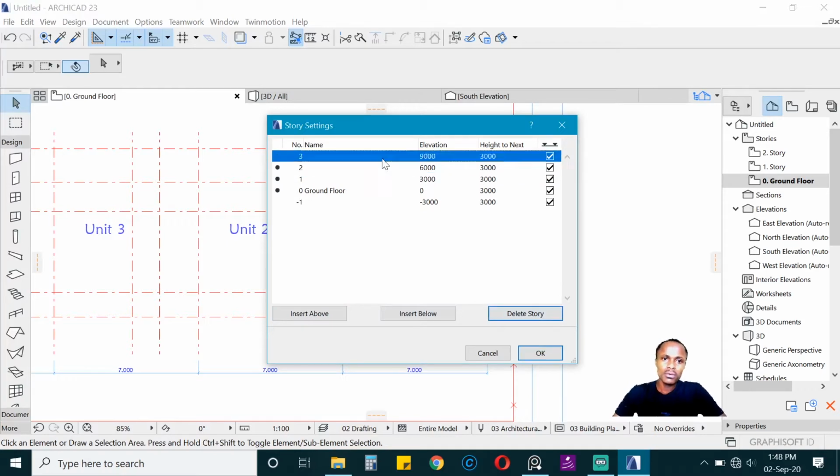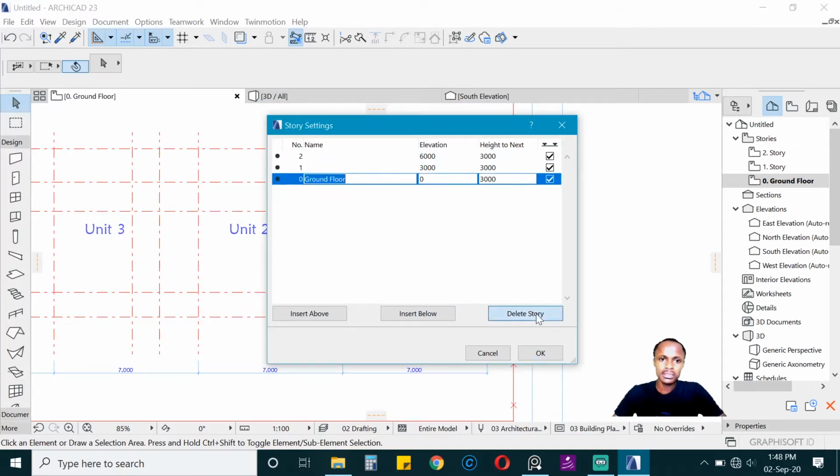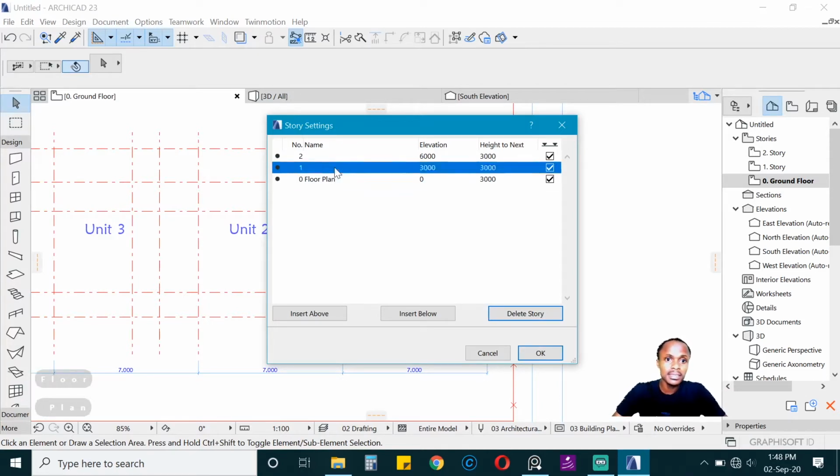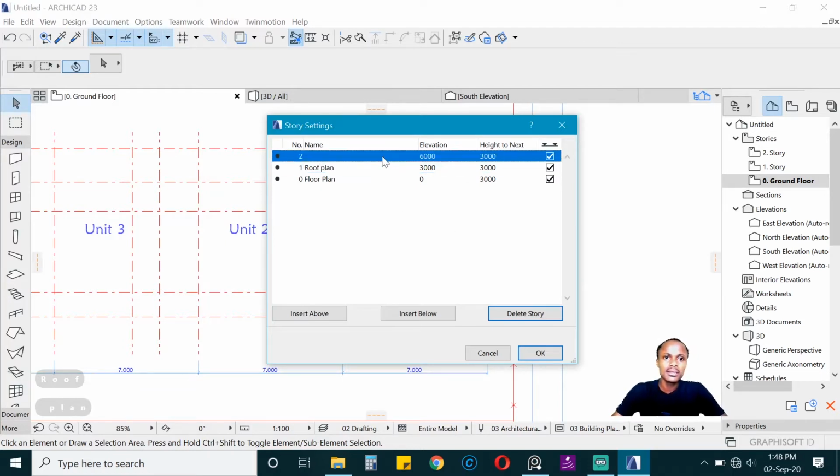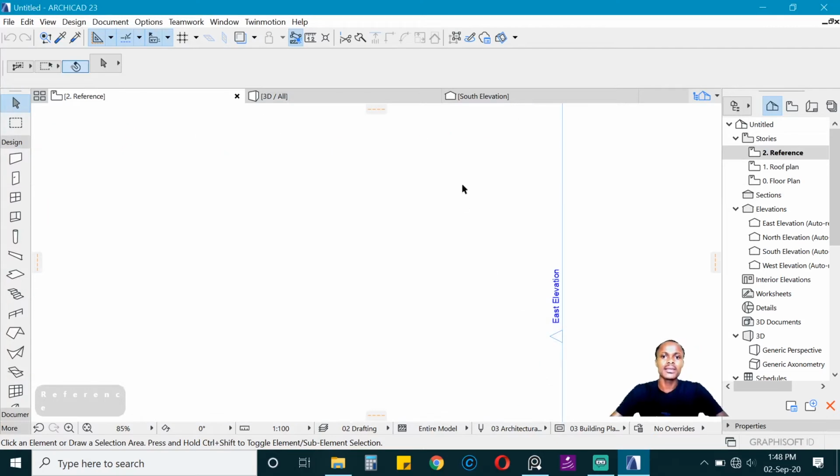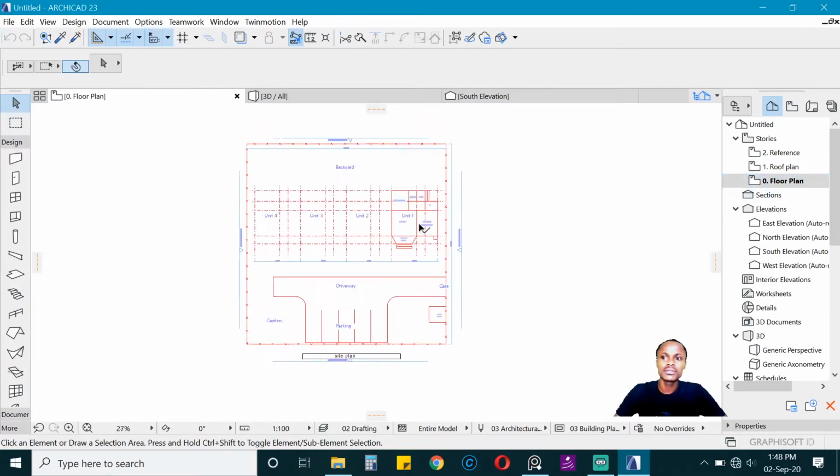So for now, we are going to work with Archicad's default settings. So we can rename our ground floor plan to be a floor plan, and then we want to also rename our roof plan. You can put roof plan, and then we need to put this as our reference. So we are going to copy what we have to the reference, and then you say okay. By default you will be taken to the floor which is currently selected, so you want to go back and press on the floor plan.